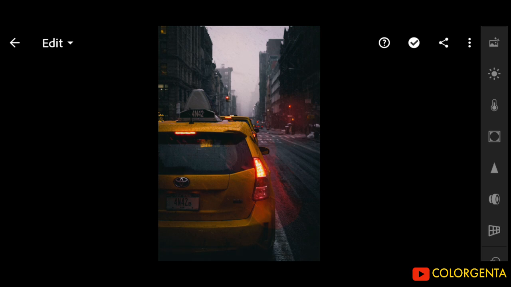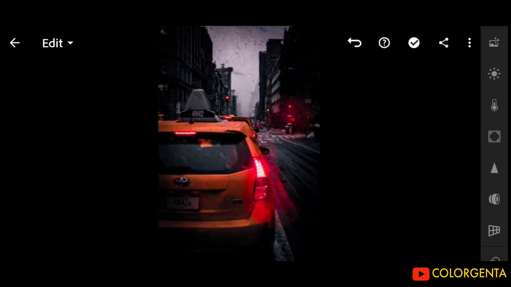Presets don't work on every photo, so try to adjust other functions.